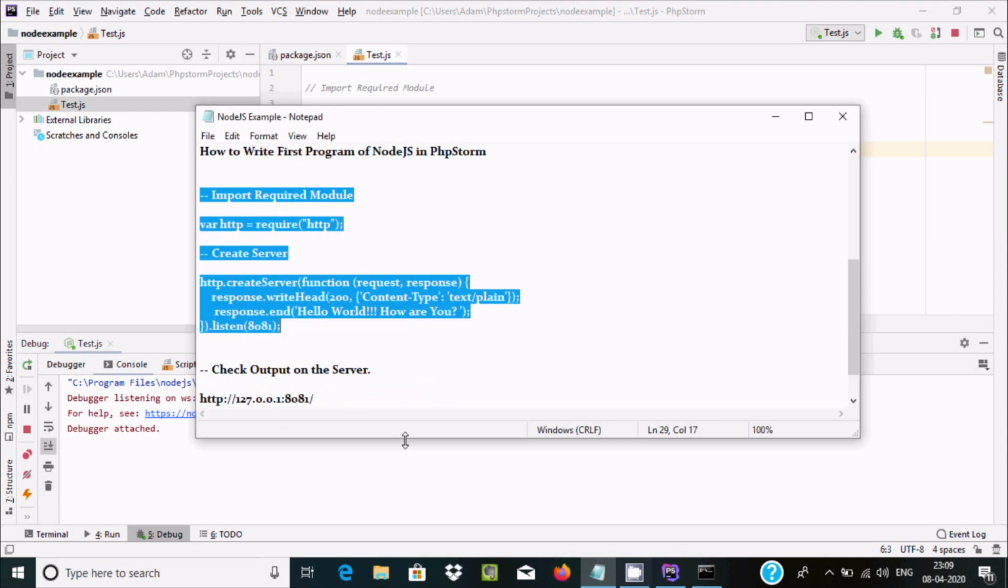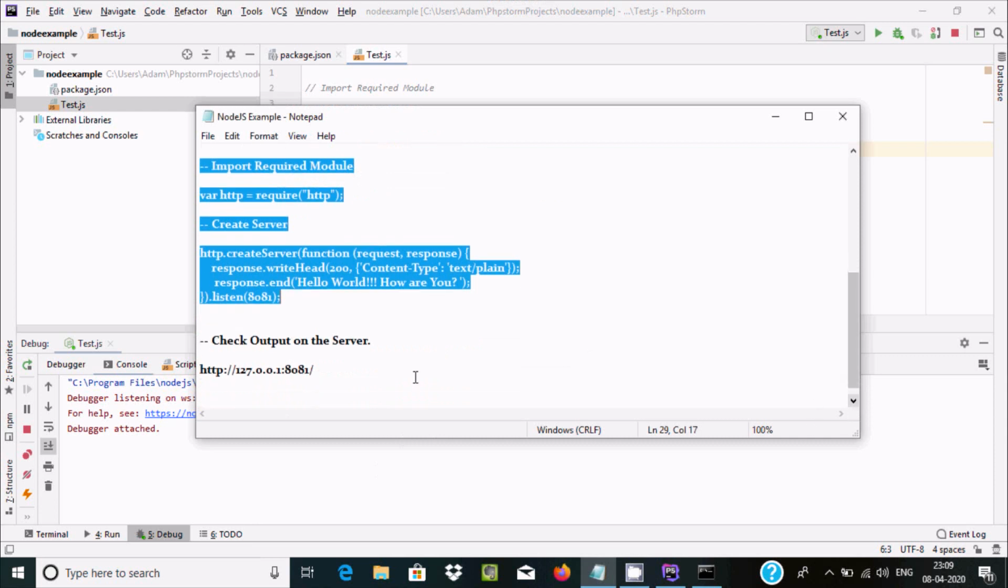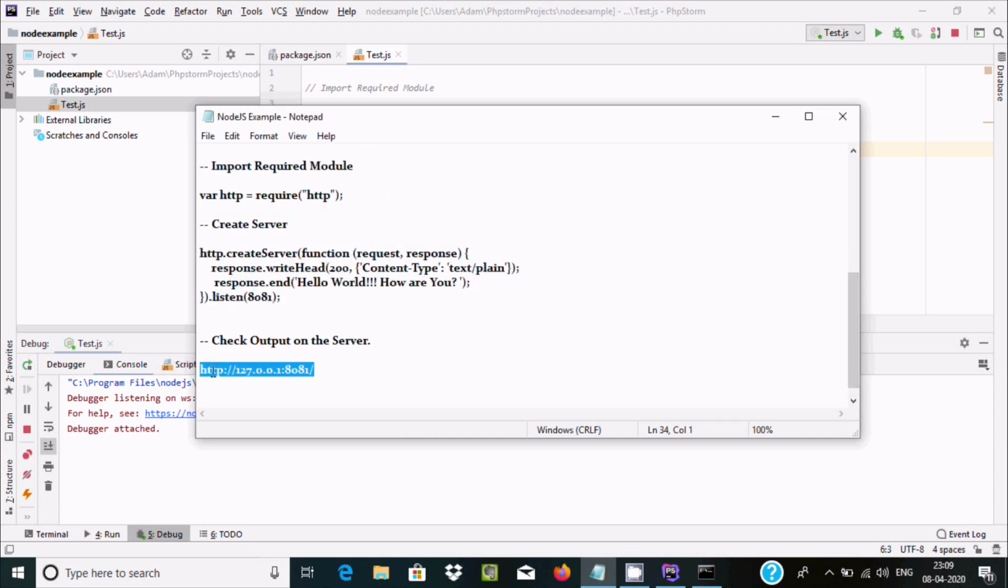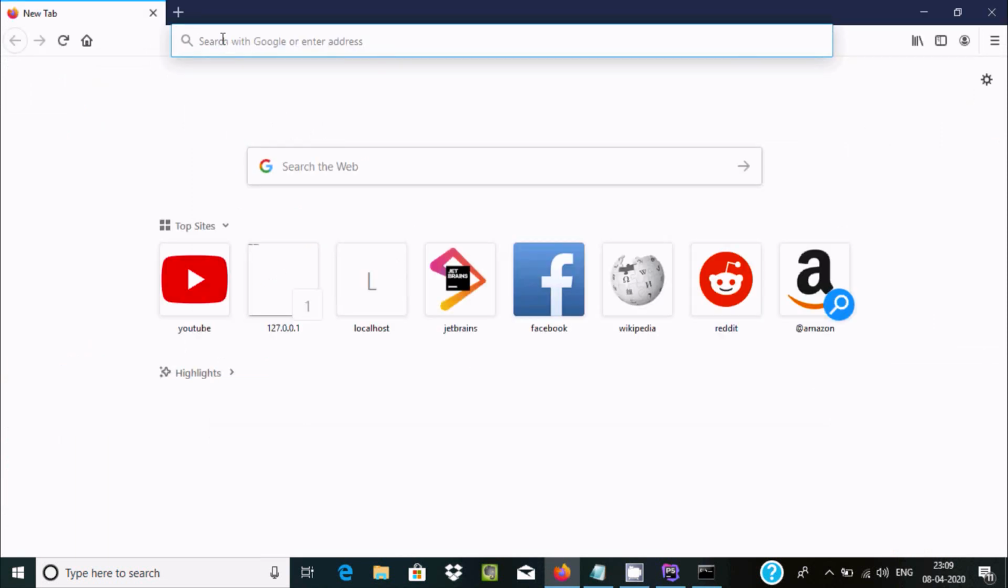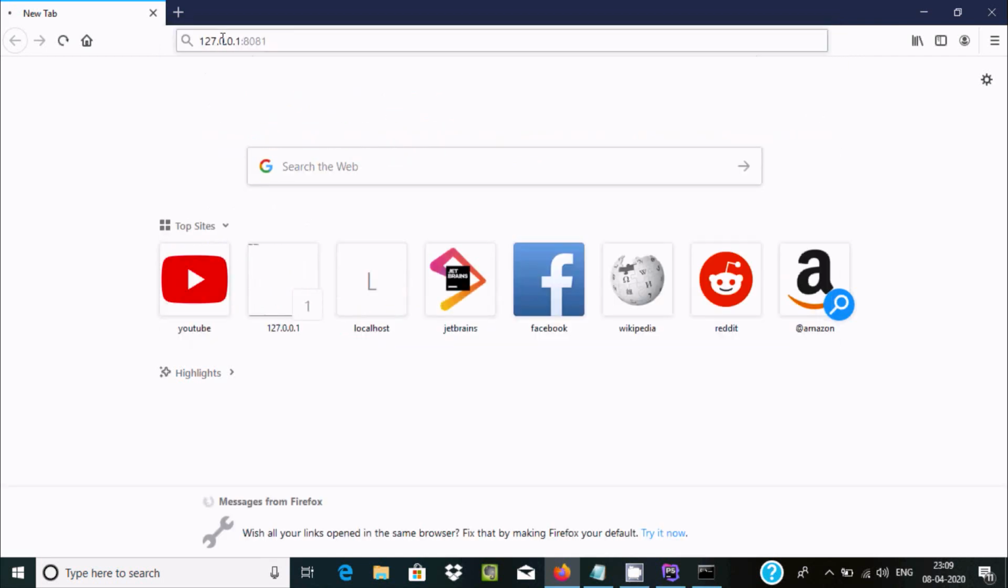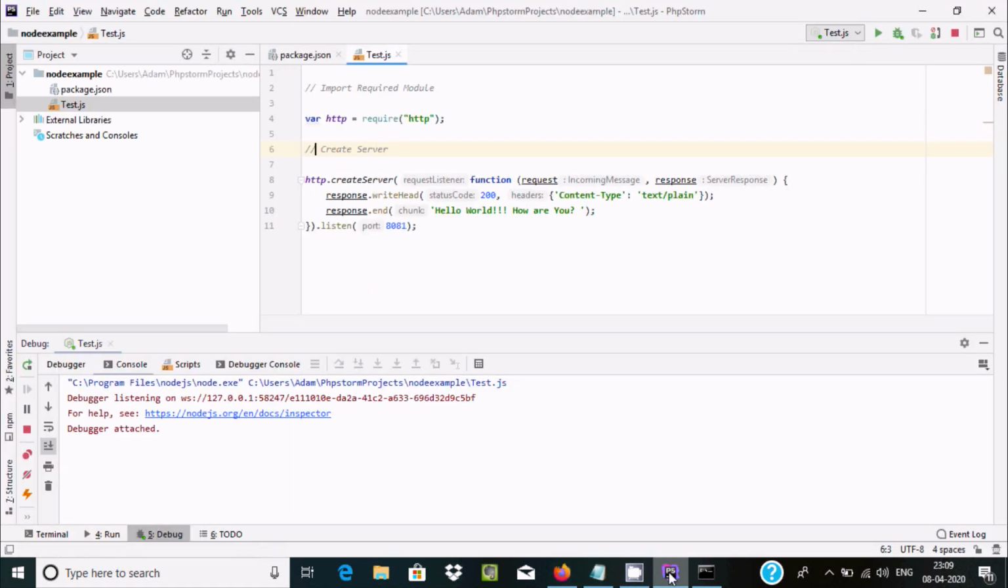So what we need to do here is copy this and check the output. Let's copy it and open any browser. Paste it and press enter. Hello world, how are you? That is displayed.